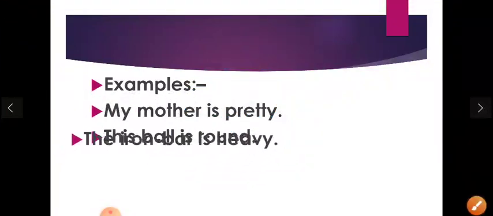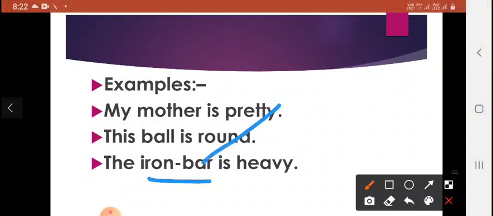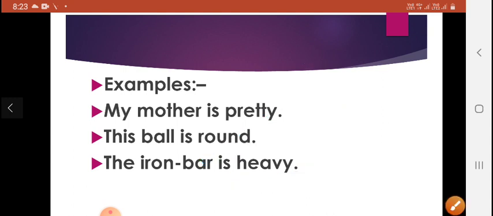Now the next, the iron bar is heavy. Here again the iron bar is a noun and heavy is an adjective. So we use noun before the adjectives to describe the iron bar's quality, that it is heavy. What is the characteristic of the iron bar? That it is heavy. Okay, so it is the adjective. Heavy is the adjective here.